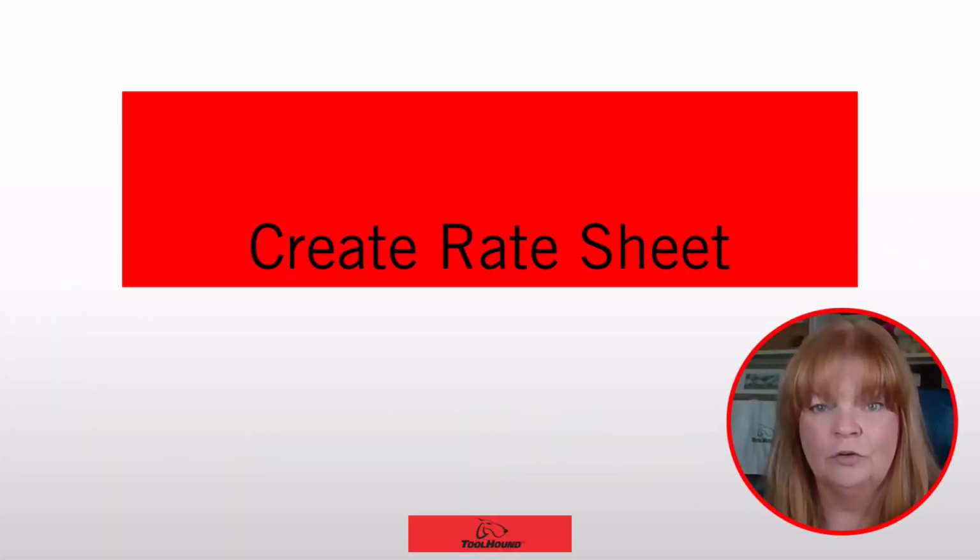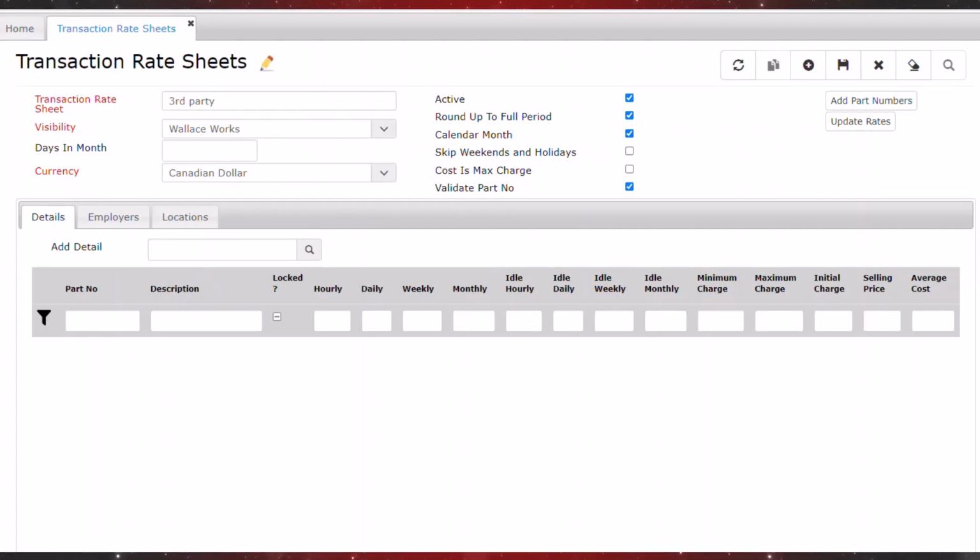Let's take a look at creating a rate sheet. A rate sheet defines how the rentals will be charged for what inventory and to who. You can have more than one rate sheet depending on the pricing structure for different renting entities. However, you can only have one set of rates per part number on a single rate sheet.